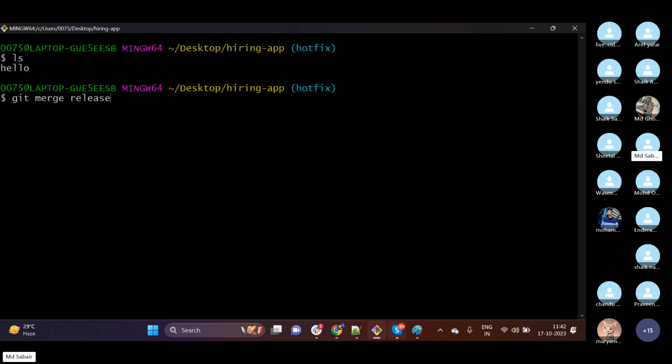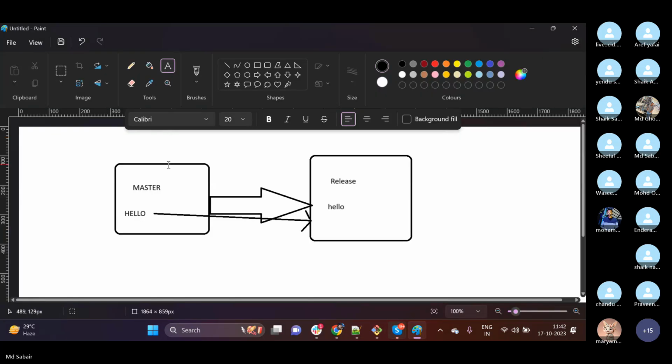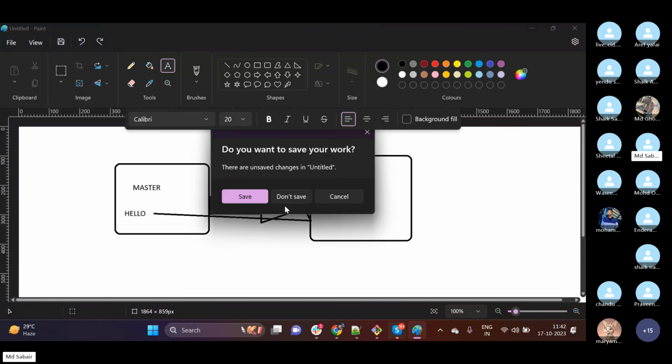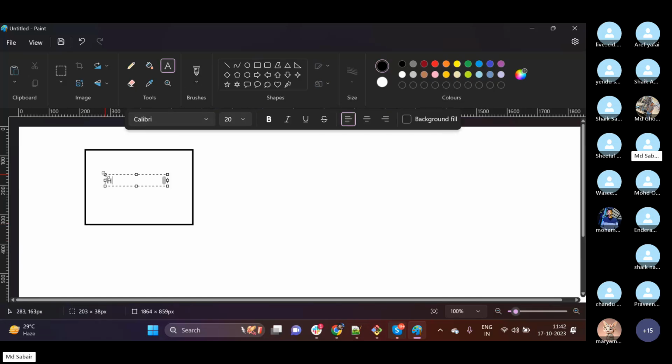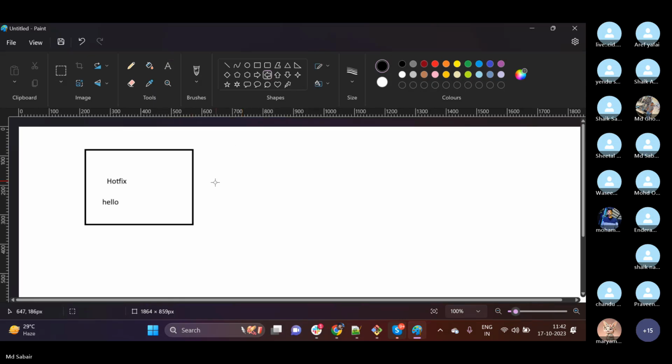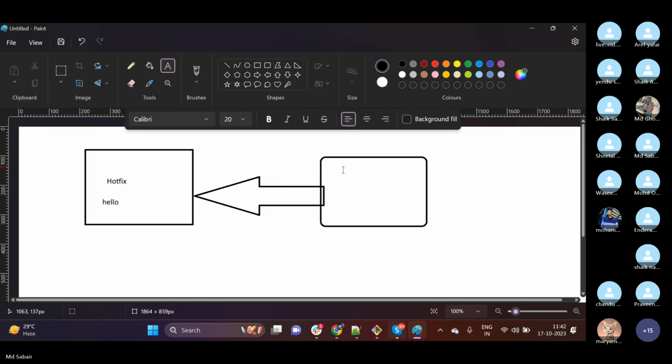So what is the base? Which is our base branch? Master. Sorry, release branch. In hotfix we have only one file, that is hello. And this is my release branch: hello and then release, 2 files. Now I want to merge this release branch into the hotfix branch.